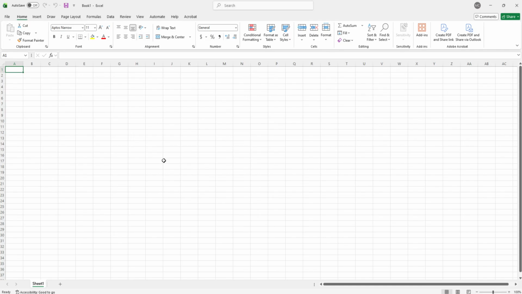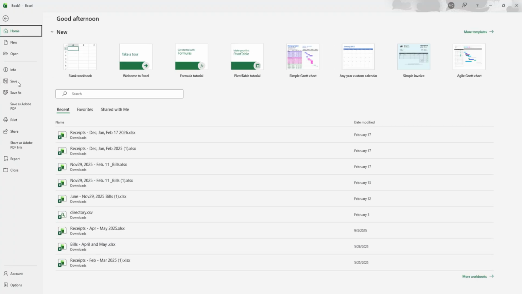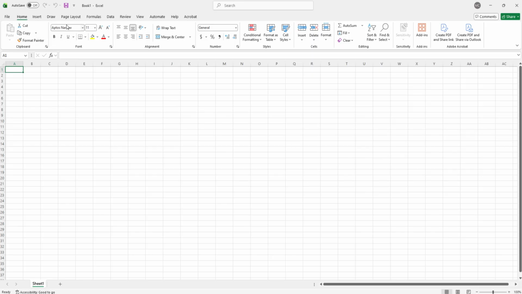All right, everyone. In this video, I'm going to show you how you can actually save your Microsoft Excel file. So the way to save it, there's a few different ways you can do this. You can head over to the File. You can come over here to Save or Save As. You can come up here in the top left to the little floppy disk, which is Save, or you can do Control S on your keyboard.